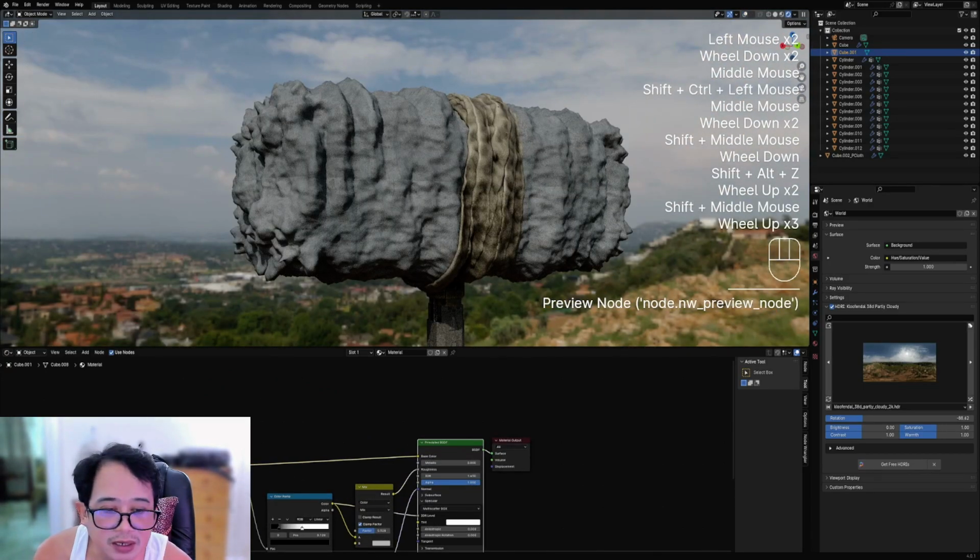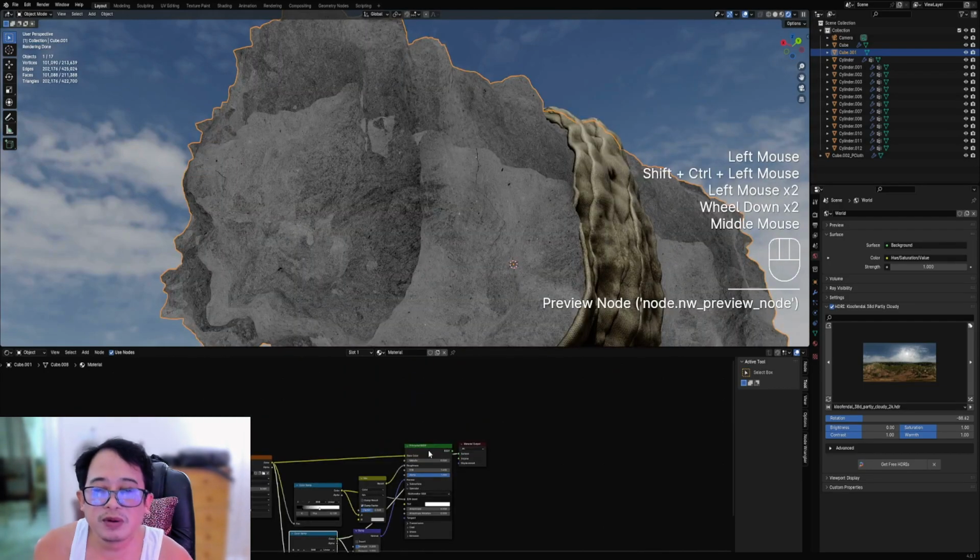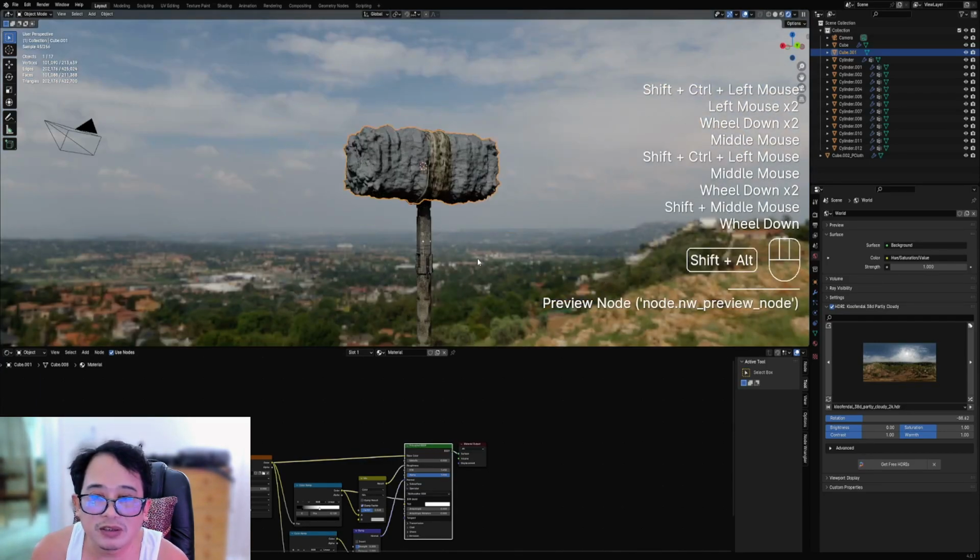So right here, there we go. So this is, I think, Control Shift click on the node, and it gives you the preview of what the node looks like. So basically, from the node and then all the way back, all their effects will be shown in the viewport. To do this, you need to activate Node Wrangler in the add-ons. It comes with Blender, so it's free and you just have to activate it.